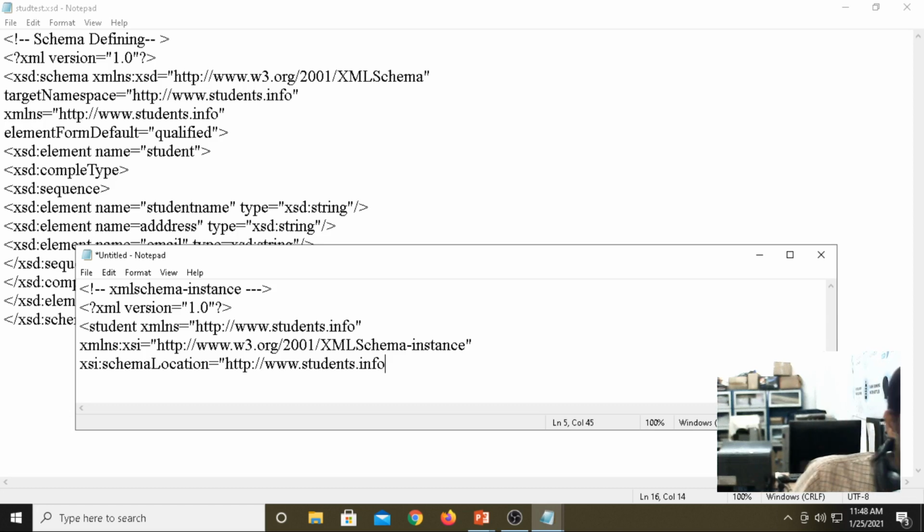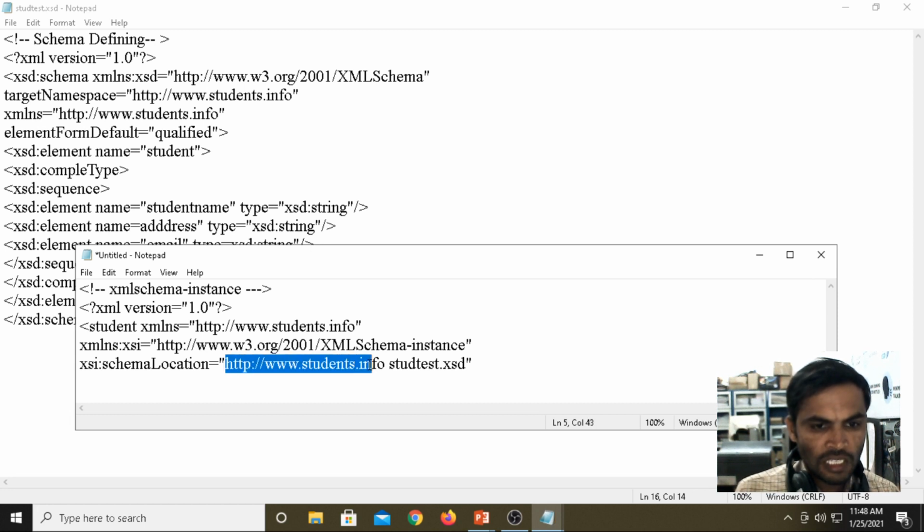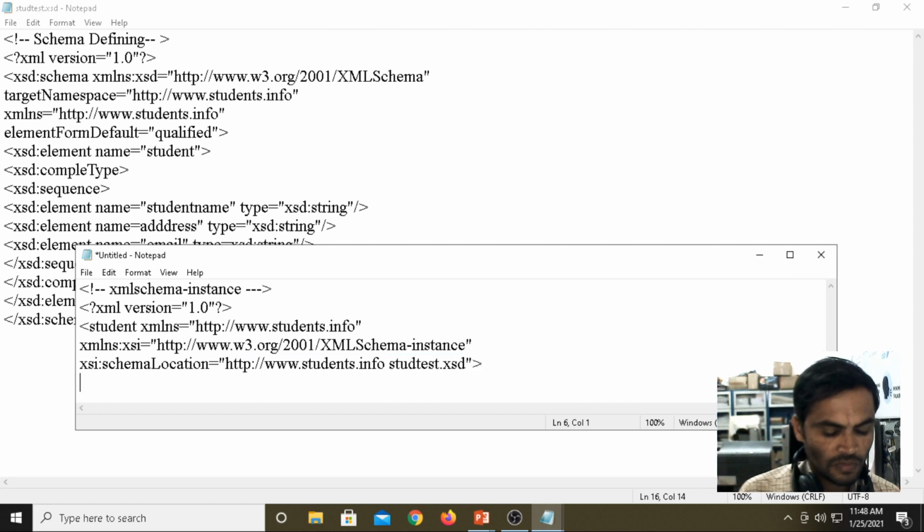www.student.info. For schema location, what namespace will be there? That namespace, then what is the path we are giving? studtest.xsd. Under the schema location, we define the namespace, then the XSD file, then the element name.